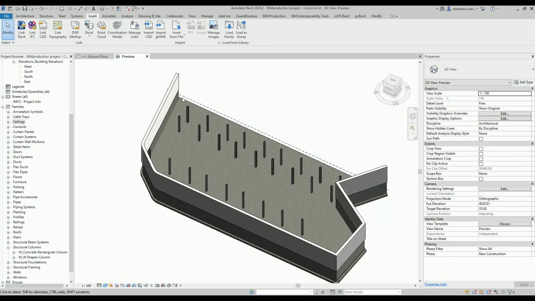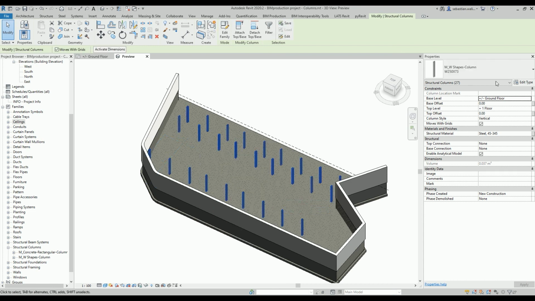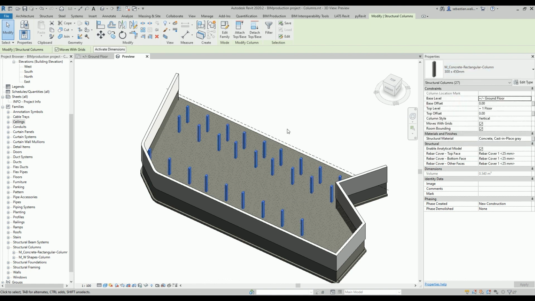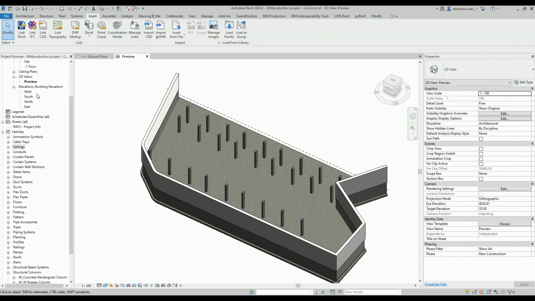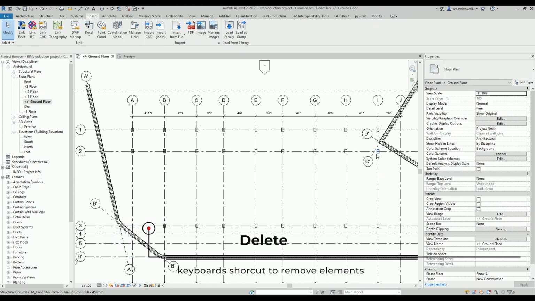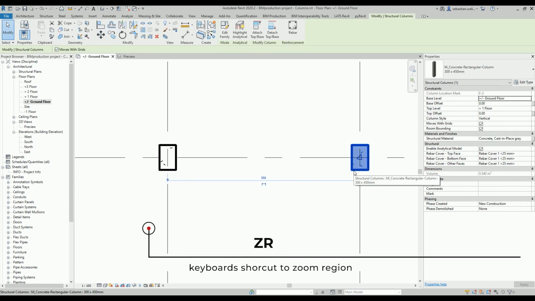Now I can select one of the columns by clicking, and with the right button of my mouse, select all instances visible in the entire project, and now from the shape I have my second family with my structural column. So I will choose it for 345 and all the columns are changed now. Let's go to the ground floor to check the columns. I can see that this column won't be needed for me. Zoom region to see that columns are changed.